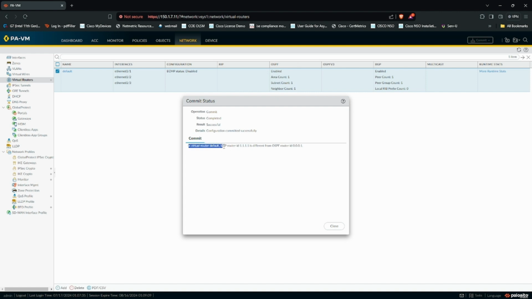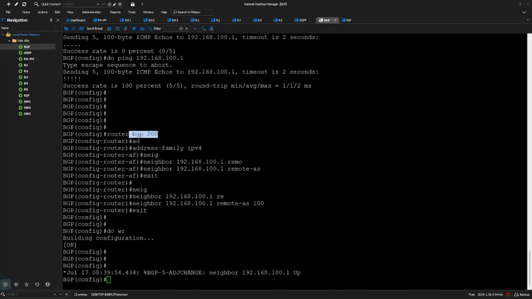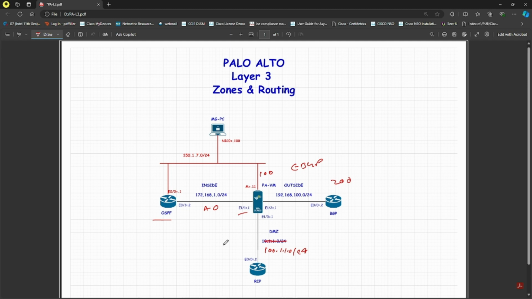In virtual router default, BGP router ID 1.1.1.1 is different from OSPF. That's fine. We are not worried about that one. And now you see that my BGP is up and running. Right, so these are pretty straightforward configurations, the routing one, so eBGP. I hope this was informative for you, and thank you.